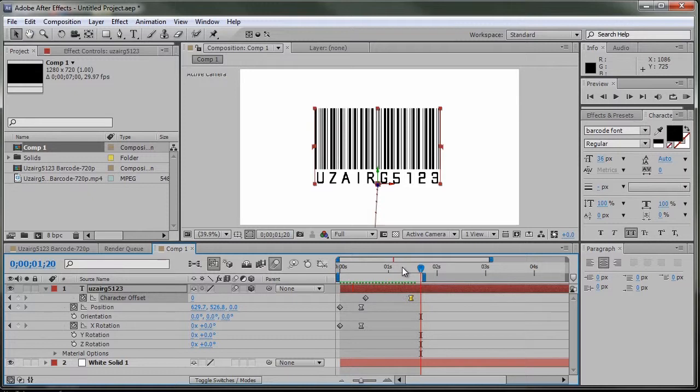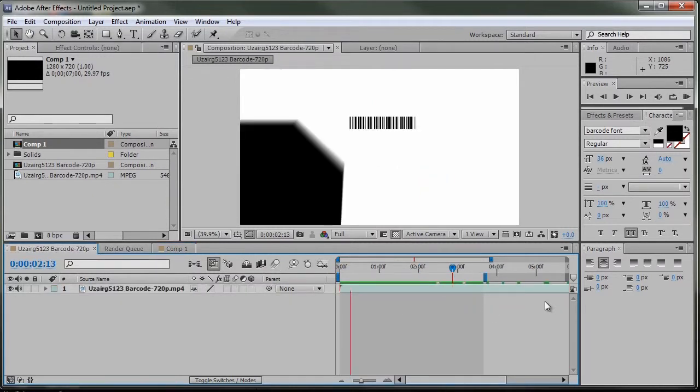Alright, and then also you can add more stuff. I add some sound effects. And yeah, that's pretty much it. So that is how you create this cool animation.